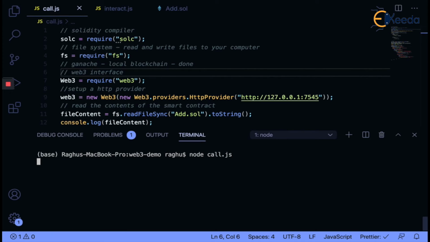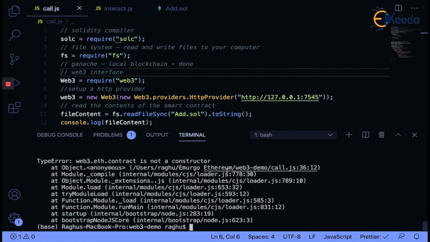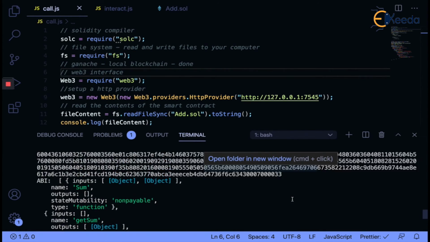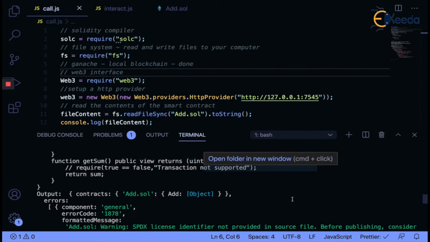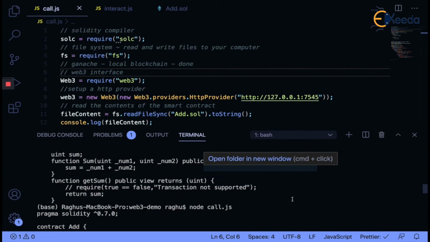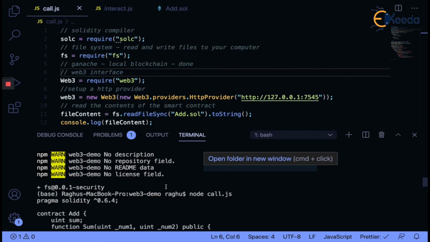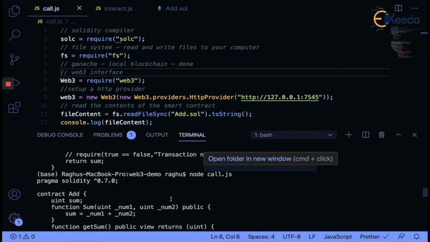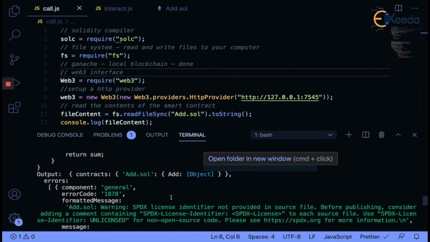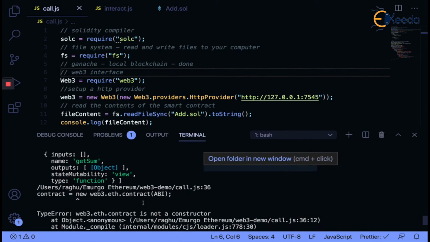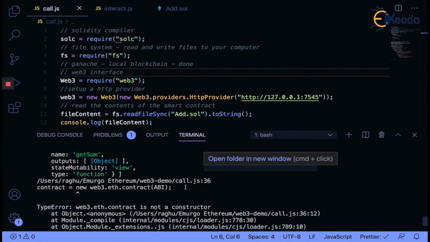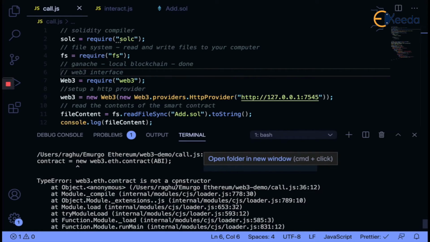We'll solve this one by one, because I know that you will also face the same issues with all the packages and things like that. Perfect. Now I've got the output, but there is a problem again. Let's see what it is. So call.js, that's fine. Now it is showing the output. Okay, I've got the output, and it says contract equal to new web3.eth.contract is not a constructor.